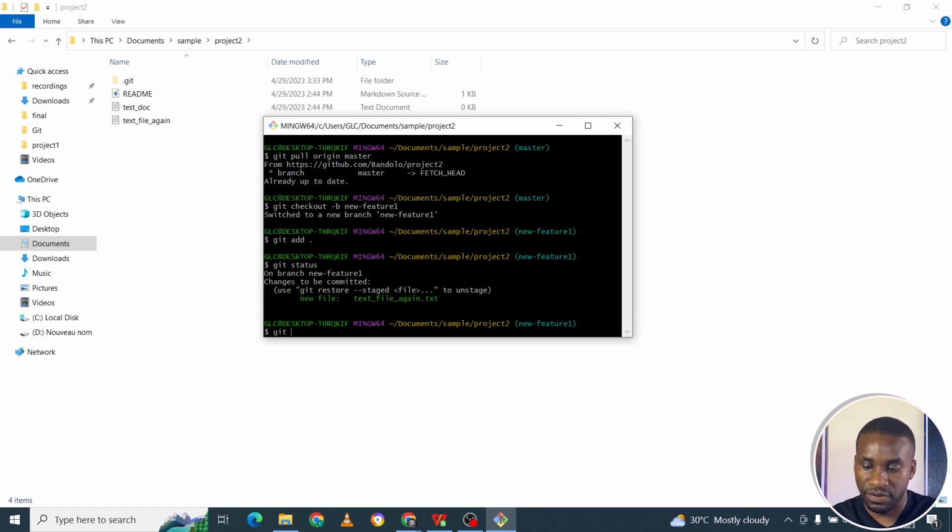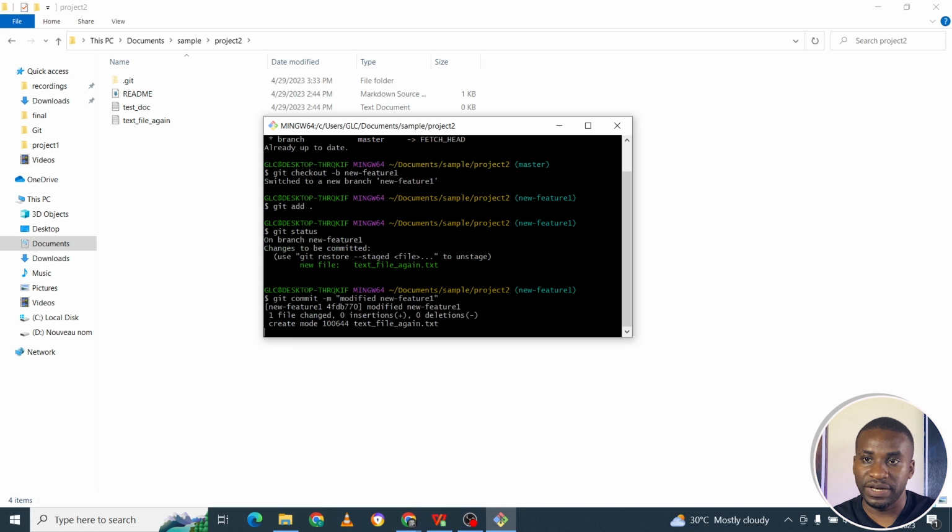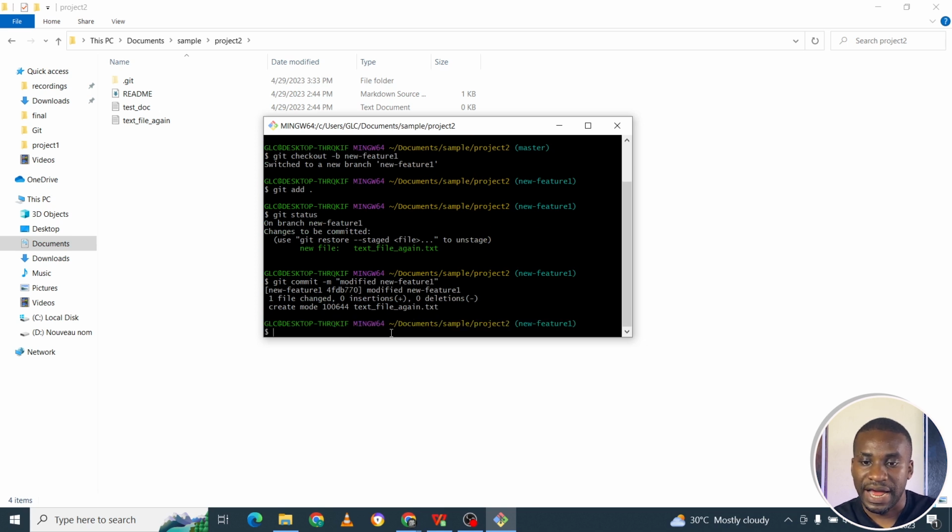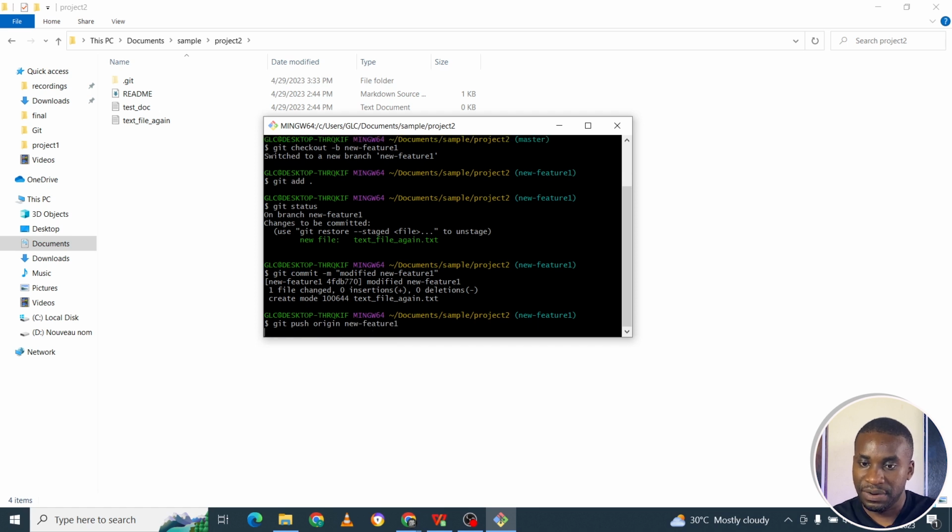I'm going to do a git commit -m, then put in my comment. Maybe I'll say something like modified new feature, just new feature 1 or so. You need to really write something that makes sense. So if I commit this now, I'm going to push this change. I'm going to say git push, then origin, and now new feature 1, so I'm pushing it to the new feature 1 branch.